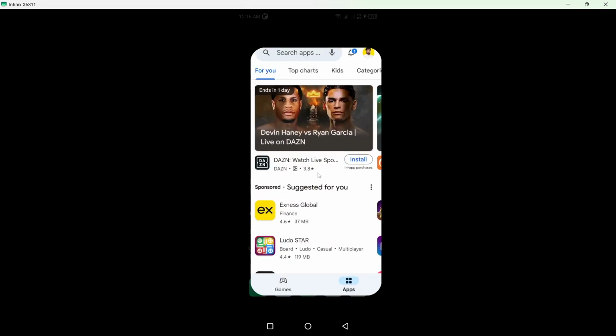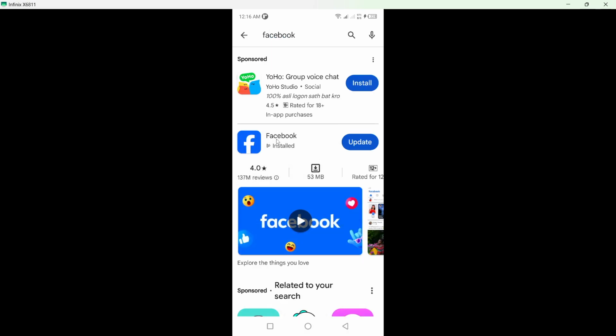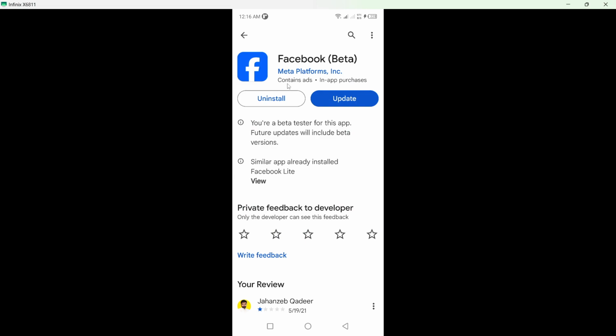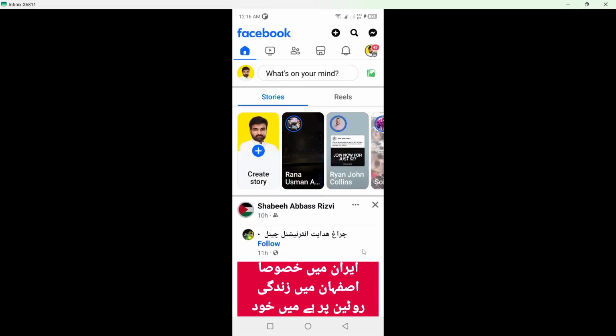So the first step you need to do is to open Play Store and search for Facebook. Click on that and you need to update your Facebook application. Once you complete that step, you need to go back and open the Facebook application, and then you need to click on this search icon on the top right.